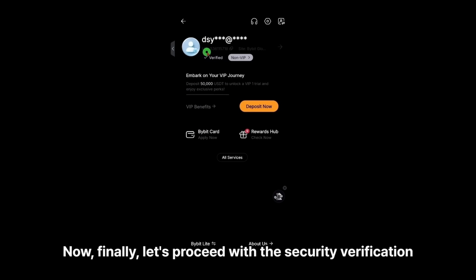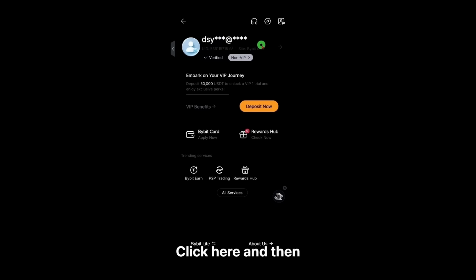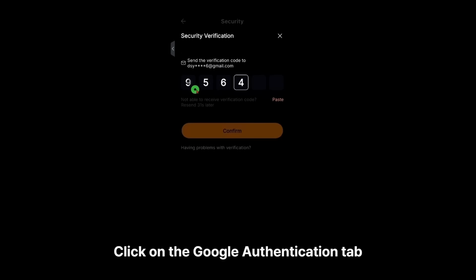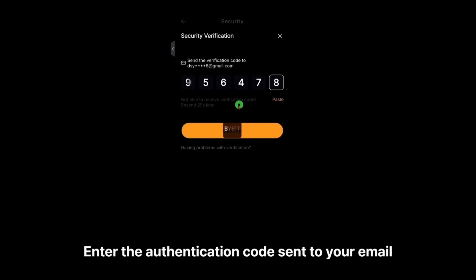Now, finally, let's proceed with the security verification. For account safety, click here and then move to the Security tab. Click on the Google Authentication tab. Enter the authentication code sent to your email.